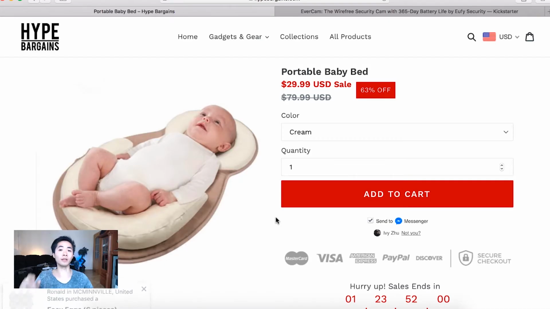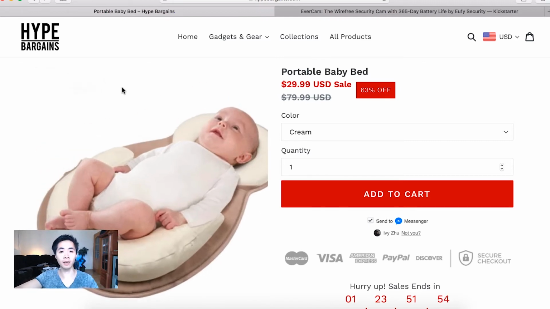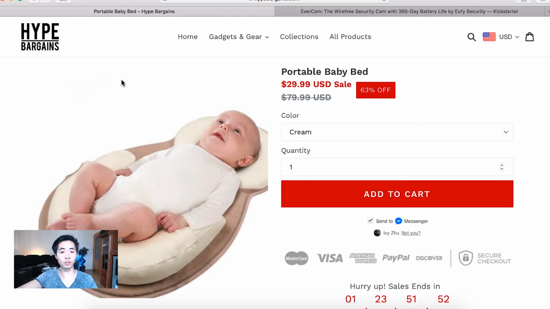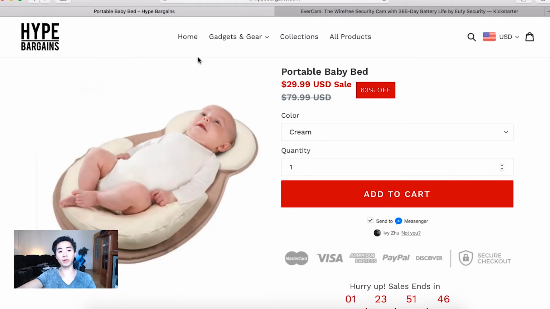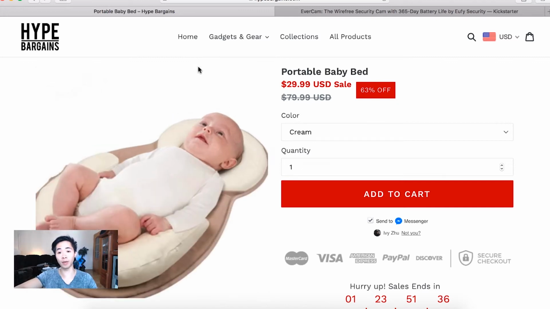Let me show you the best product page setup for your store. Alright, let's go into product page design. So this is High Bargains. This is not my store. It's getting about 200,000 views per month. So I think this store is making quite a lot of money, maybe from 50K up to 300K. It all depends on their upsell strategy, their conversion rate, and so on. But let's go right into the product page design.